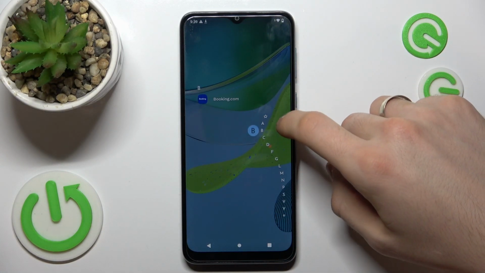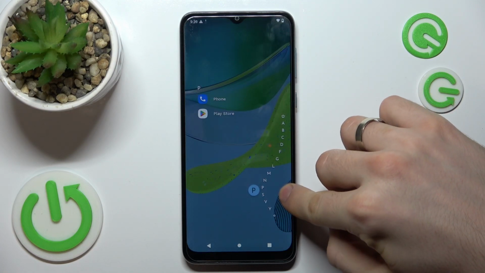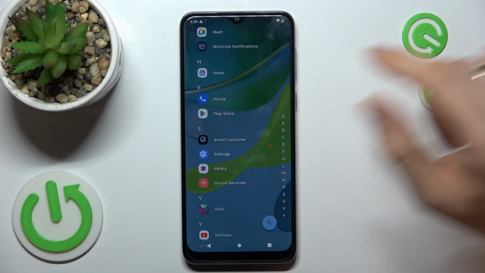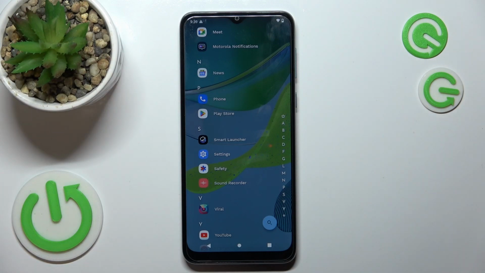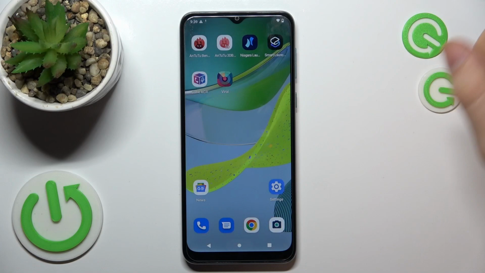So you have all in one screen. For example, if you want to find Play Store application, just drag your finger to P button. Here you will see Play Store. Okay, so I really love this launcher.